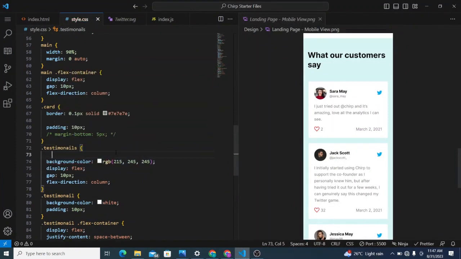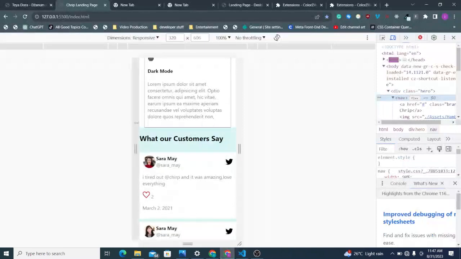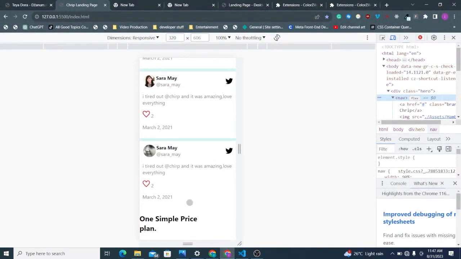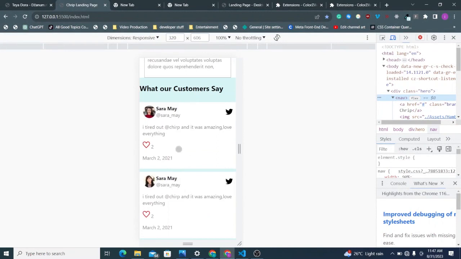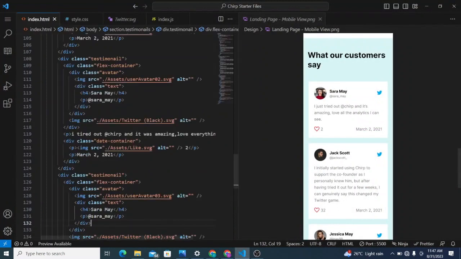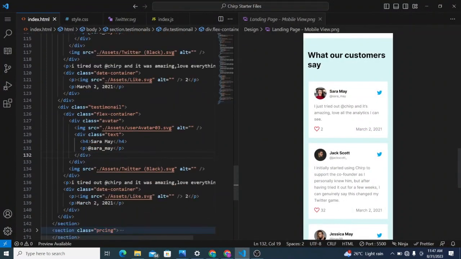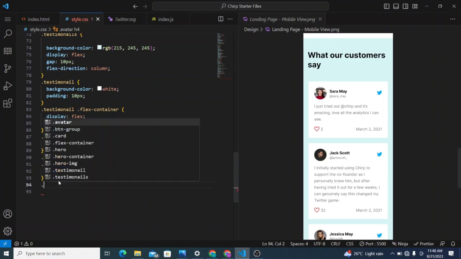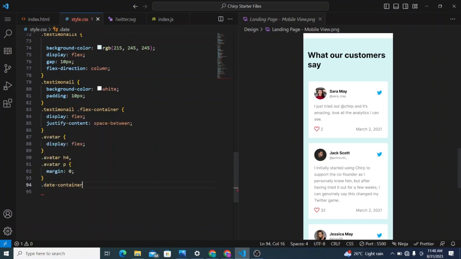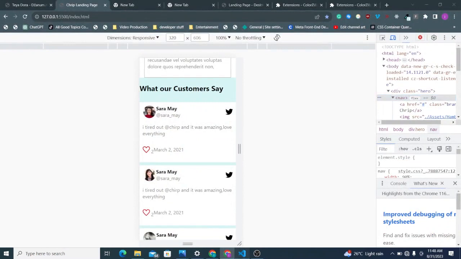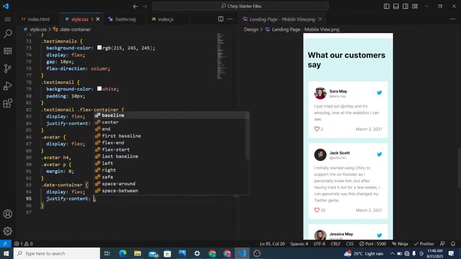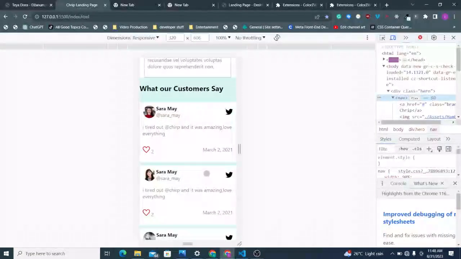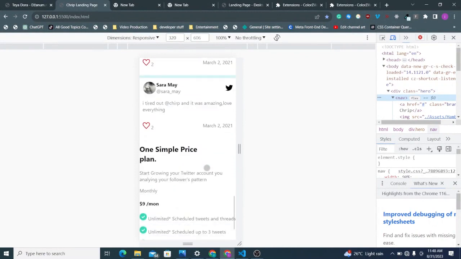So this is where another problem comes, essentially. The problem is that if we give it a width of 90%, that's going to shorten it. So we have to have another container inside that we're going to give that width of 30%. But let's continue styling the card. So last but not the least, we have to give this date container a display of flex. So we'll come here, say date container, display flex. I'll give this a justify content of space between. So it looks something like this.